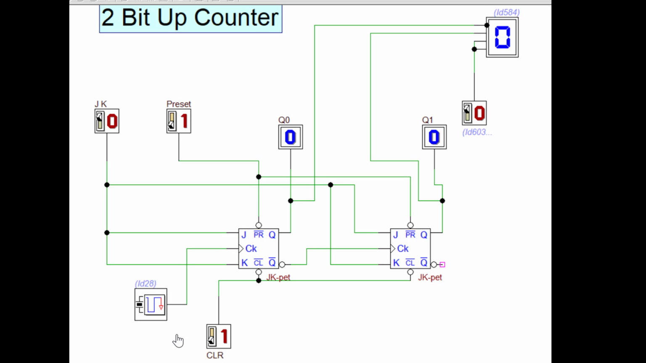Even if you enable the clock, you don't see the up counting, because your J and K are 0 0. That means a memory state. The moment you keep J equals to 1 and K equals to 1, it is going to count in the upward direction. Now you can see clearly 0, 1, 2, 3 and 0.